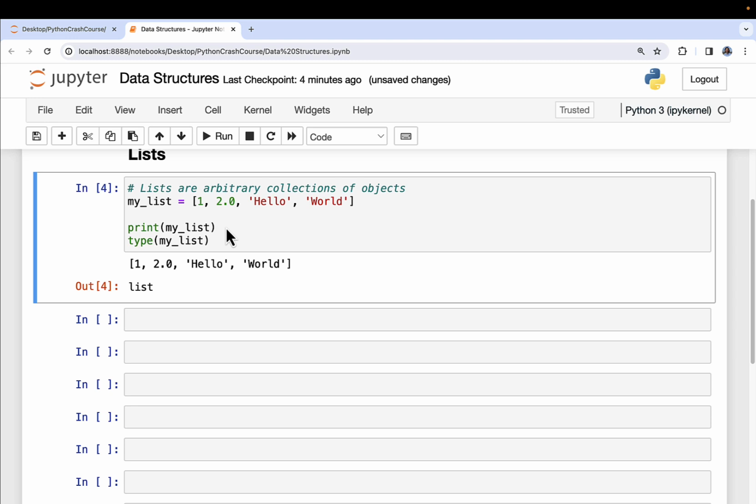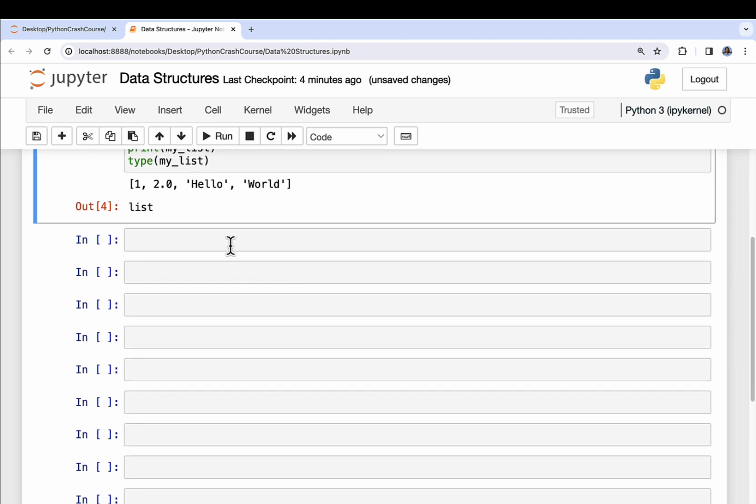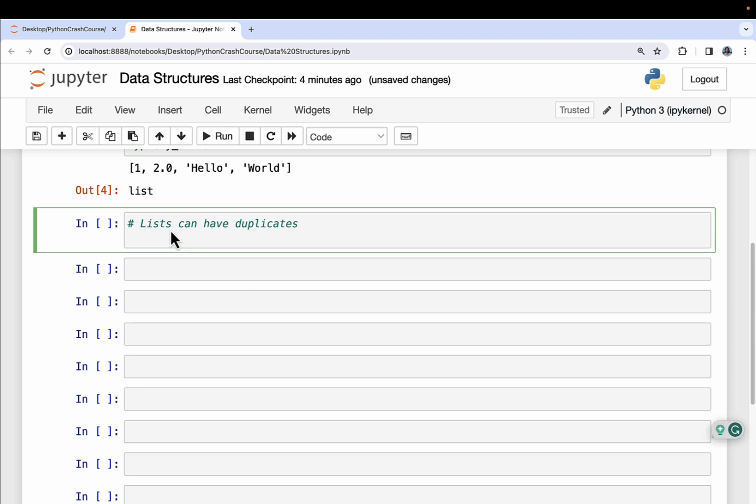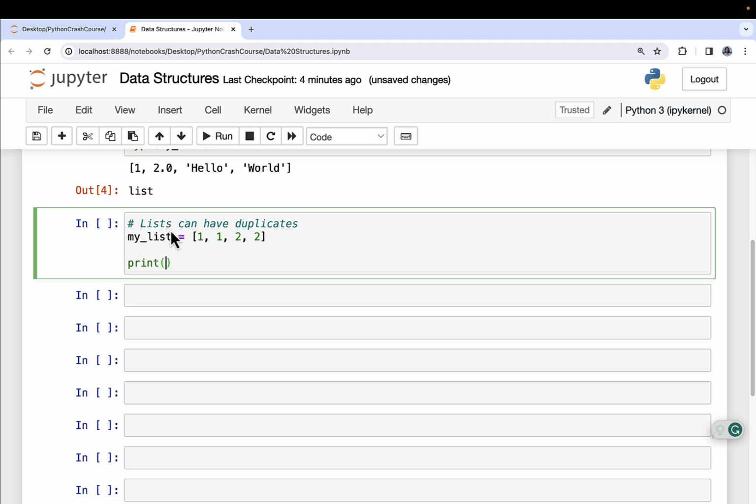Now here's the thing. Because it's an arbitrary collection of objects, you can have duplicates. That is 100% legal. So let's go ahead and see that in action. Lists can have duplicates. I'm going to overwrite my list with a brand new object, because if I have two variables with the same name, the last cell that is run in my notebook wins. So this will be a new version of my_list. And let's do something silly: 1, 1, 2, 2. And then of course I can print my list.